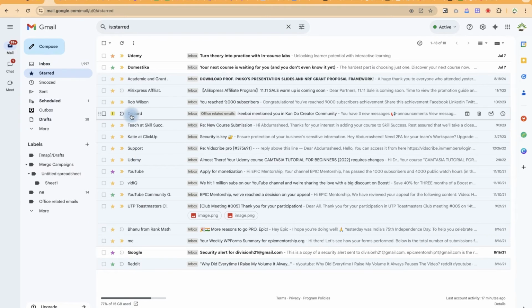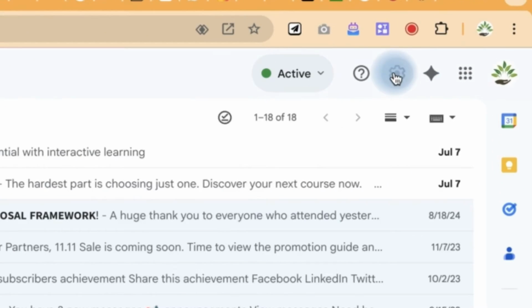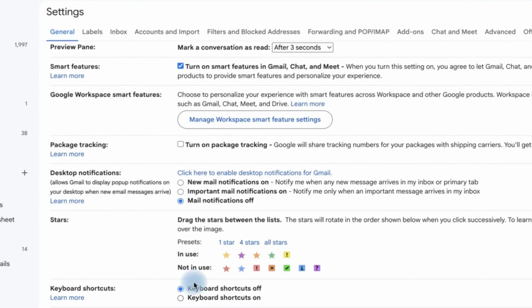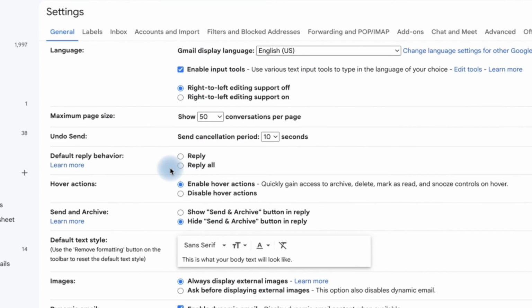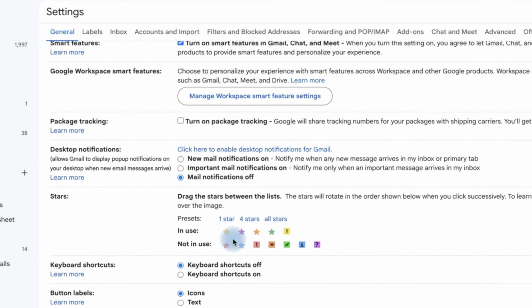Now, if you want to change or add more stars or add more colors to your stars, you can always come to the settings. Over here, come to see all settings, and you can always come down from the general and go to the stars over here. These are not in use. If you want to add them, you can just drag and drop them here, drag and drop them here.